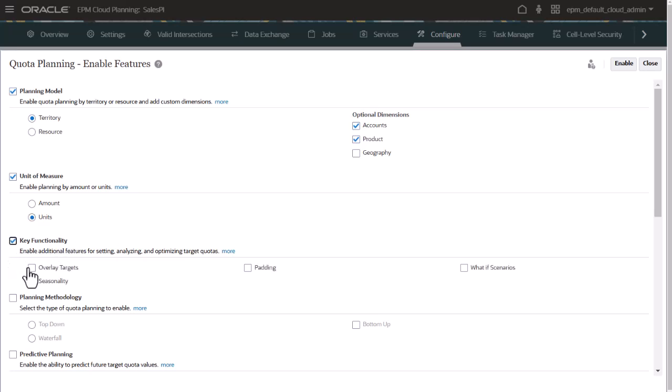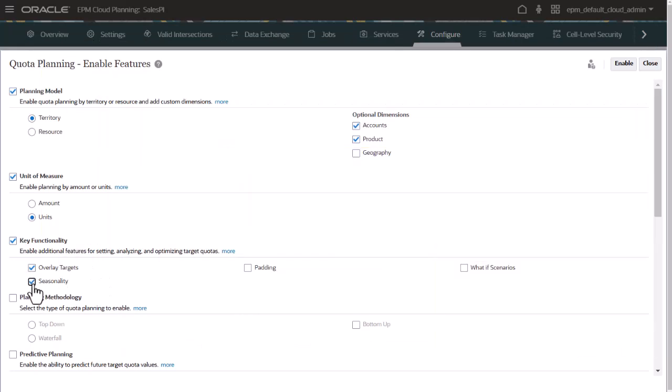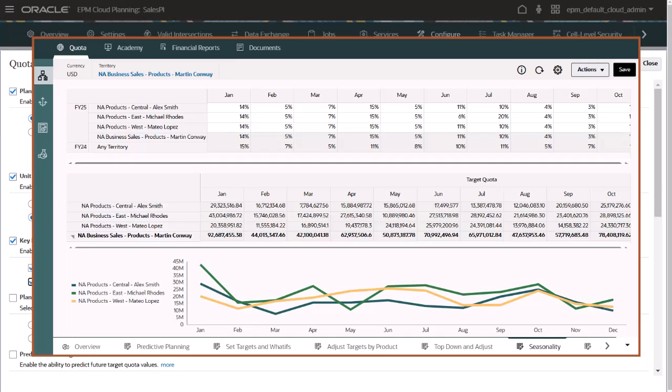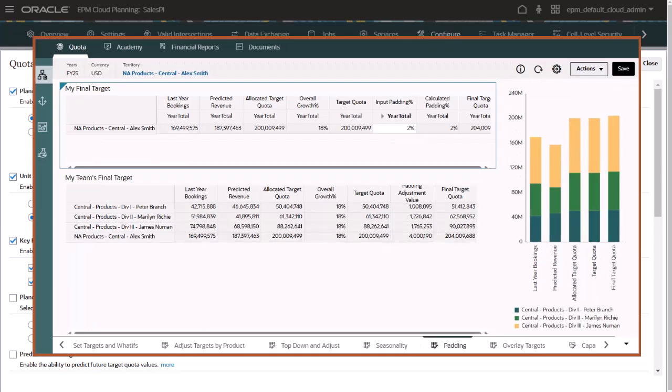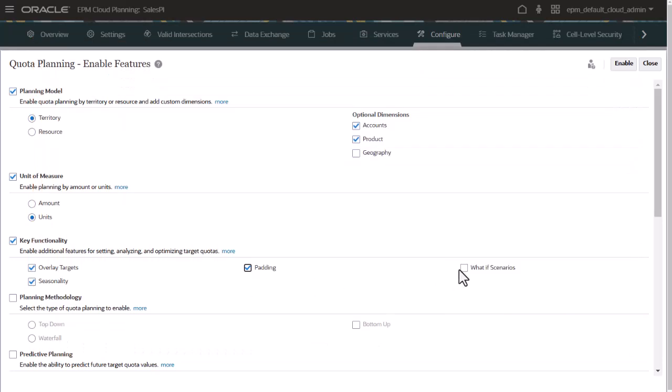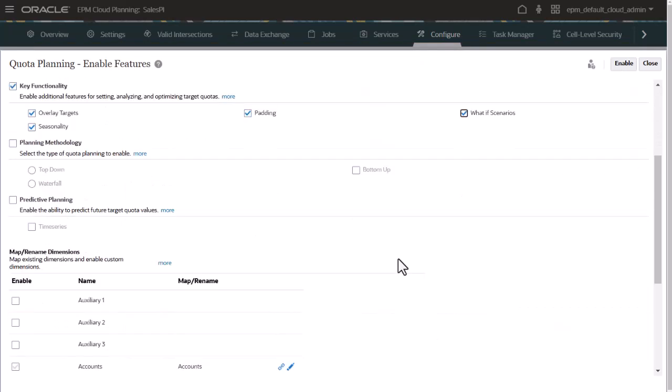I'll select overlay targets so that I can plan for the additional sales from a support sales force, whose assistance increases revenue. By selecting seasonality, I can adjust quotas to better reflect seasonal impacts. I'll select padding to allow management to make topside adjustments of target quotas before the final quotas are rolled out. With what-if scenarios, I can compare different business outcomes with the base plan. Some capabilities can be implemented now, while others can be added later.